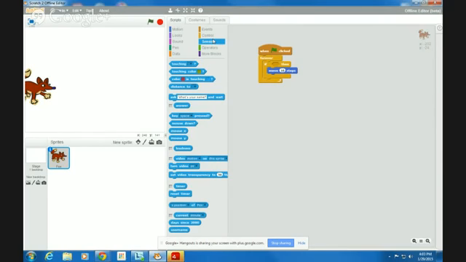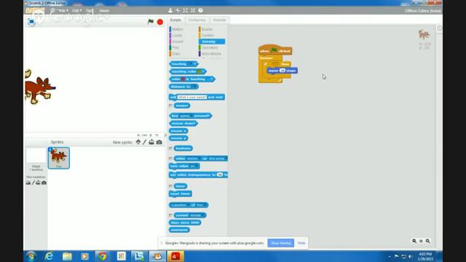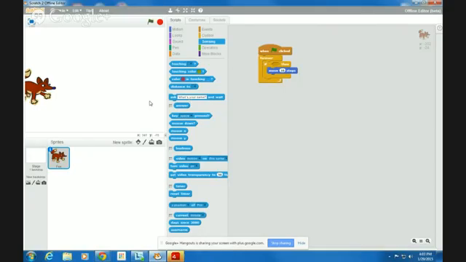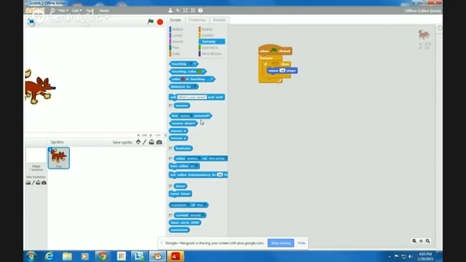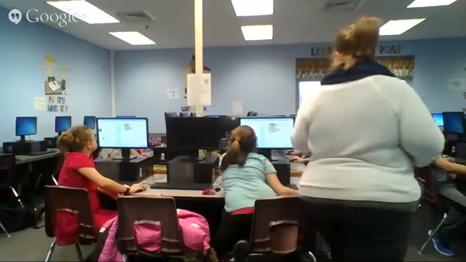So is everybody in the light blue tab? Yes. Alright, so now what you're going to want to do is find the one that says key space pressed. Should be right here. Press. It says key space pressed.